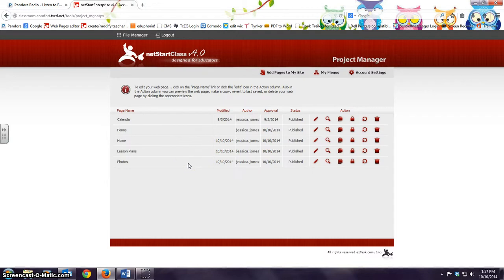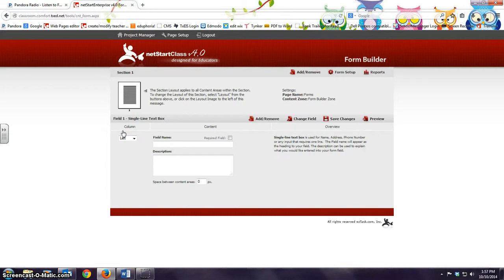So now I want to edit my Forms page. I can do this by either clicking on the little pencil to edit for the form, or I can click on the page name, Forms. After adding a form page, you can click on the Add Remove to add fields to your form. Your form page defaults to one form field. It's a single line text box.